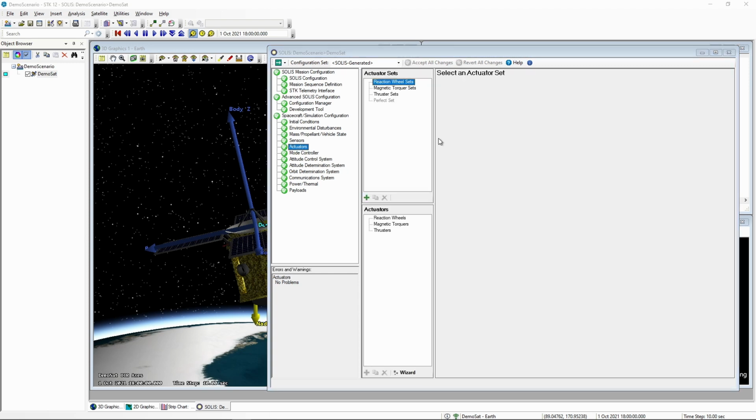Adding actuators is very similar to adding sensors. Available options are over here on the left tab. You pick one and then hit the plus button to add. However, you'll notice there are two different sections here compared to one for the sensors. There's actuator sets and actuators. The importance comes in when we start to talk about the attitude control system. Actuators that you create are then grouped into actuator sets, and we'll see that in a second.